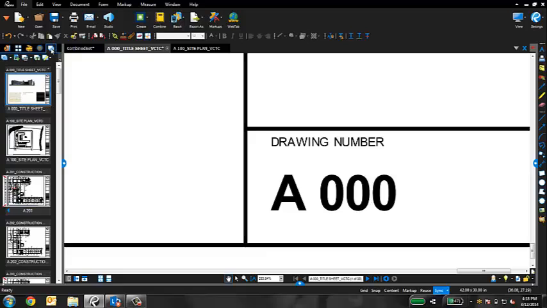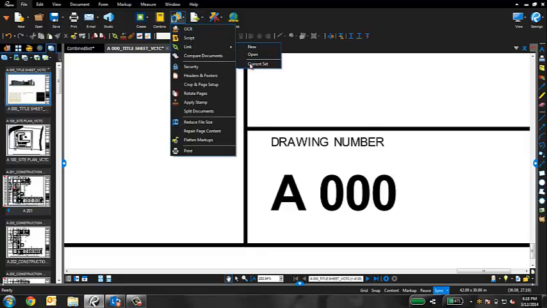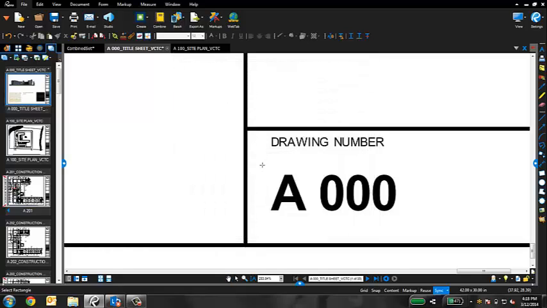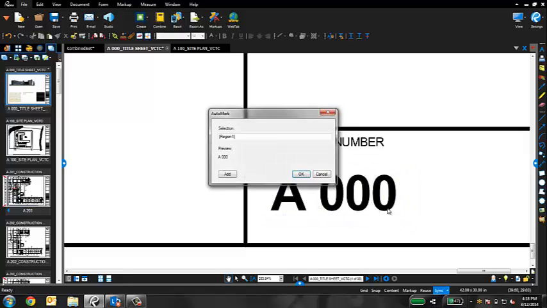So I'm going to go ahead and click batch and link, and then current set. I'm going to link the current set. I'm going to click select page region right there. I'm going to select the number on my drawing that I want everything to link back to.